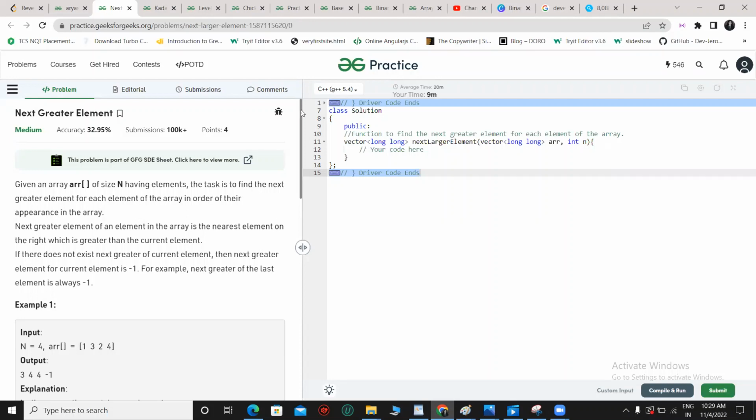So the question says: given an array of size n having elements, the task is to find the next greater element for each element of the array in order of their appearance in the array. The next greater element of an element in the array is the nearest element on the right which is greater than the current element. Means we just need to find the element which is greater than the current element on the right side.